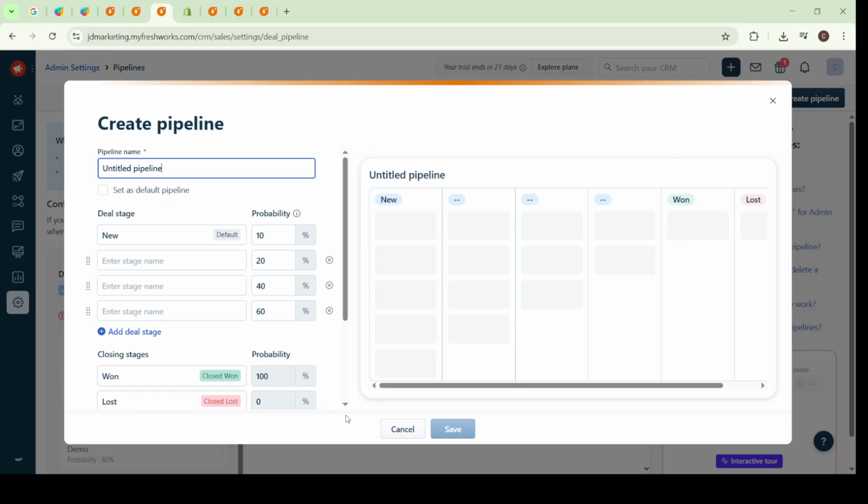Once you've clicked to add a new pipeline, the next crucial step is customization. This involves several things, starting with naming your pipeline. Choose a name that is unique and clearly reflects the goals or characteristics of this particular sales path.